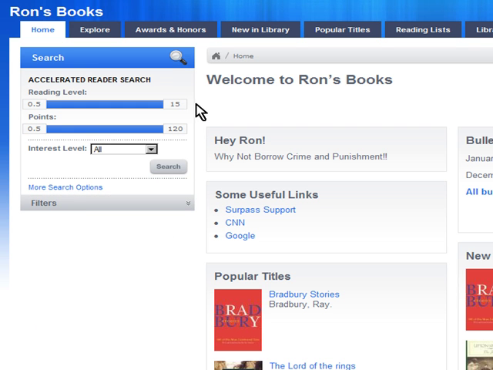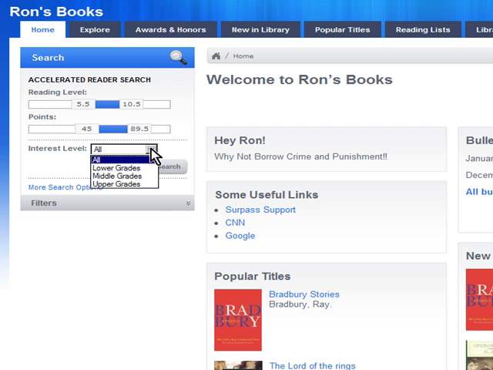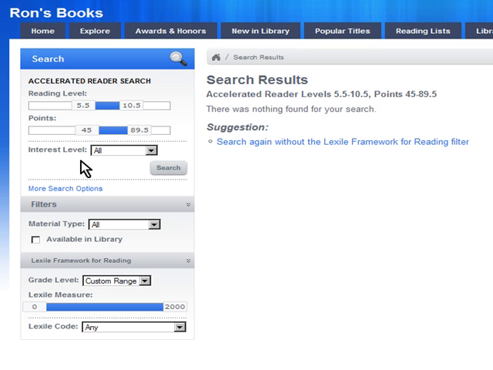If you have Accelerated Reader, you can select a reading level, point values, an interest level, and do a search.